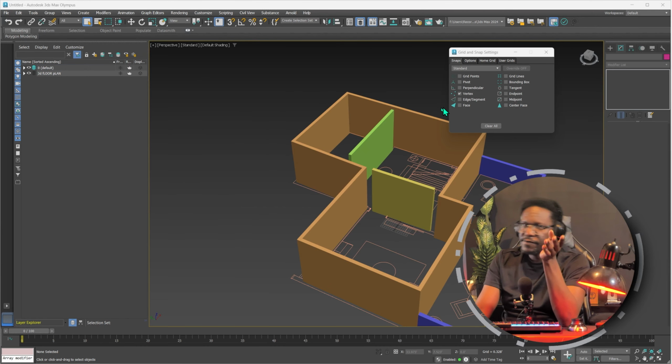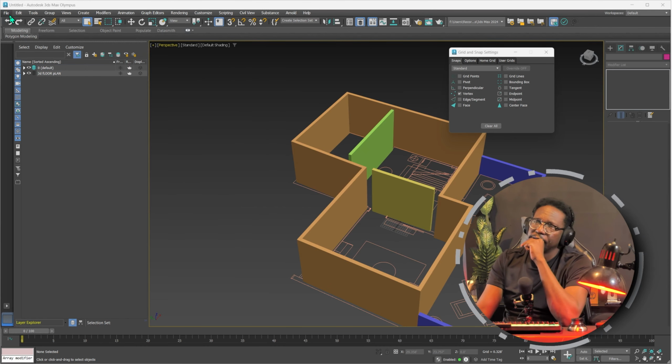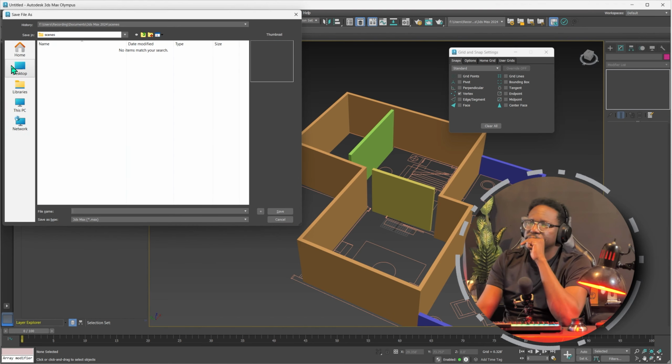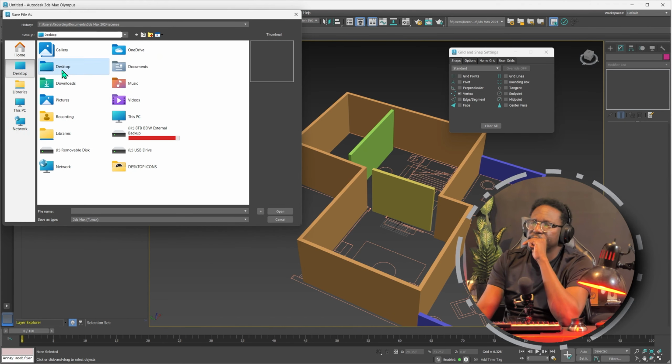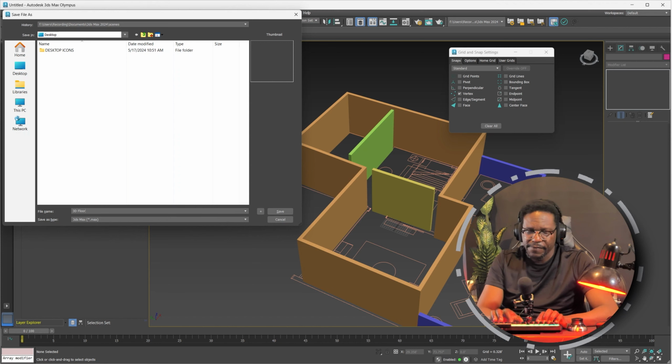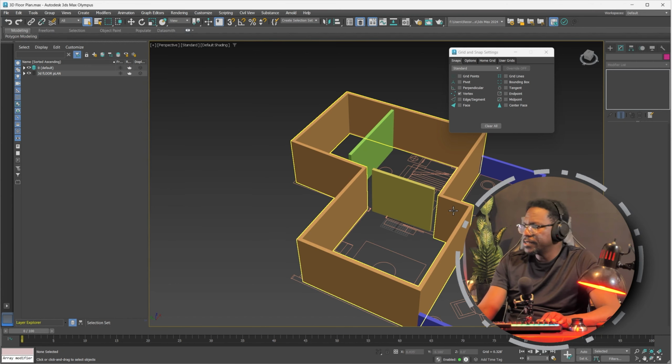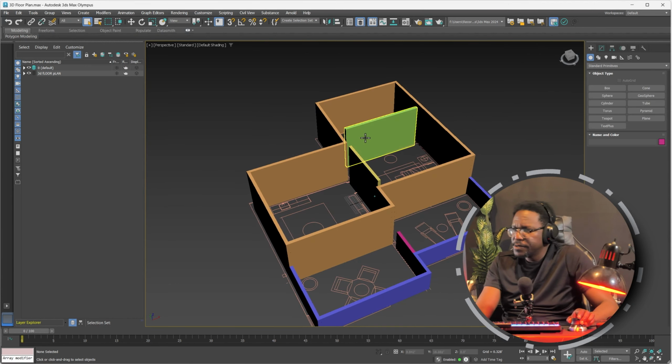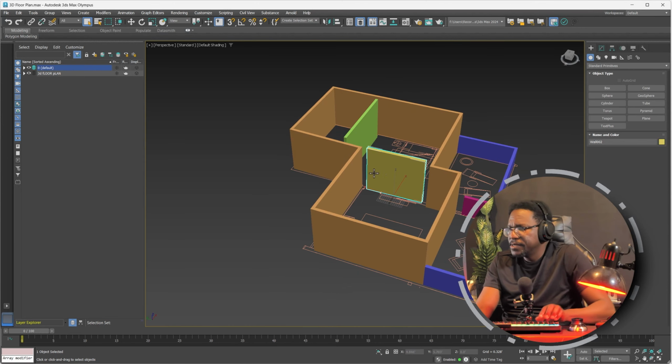Now, right before I go any further, let us save, and I'm going to go to save as, and I'm just going to save it to my desktop for now. I'm going to call it 3D floor plan. All right, that's great. Okay, so now that we're saved, let's continue with the interior walls.